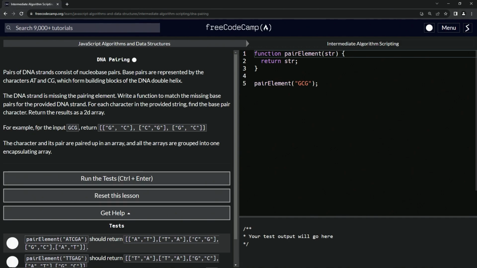So for example, for the input GCG, we're going to return this array, and inside of it, we're going to have these smaller arrays. The first one's going to have the string capital G, and then string capital C as the first and second element. And then we're going to have CG and then GC again like that. So the character and its pair are paired up in an array, and all the arrays are grouped into one encapsulating array.